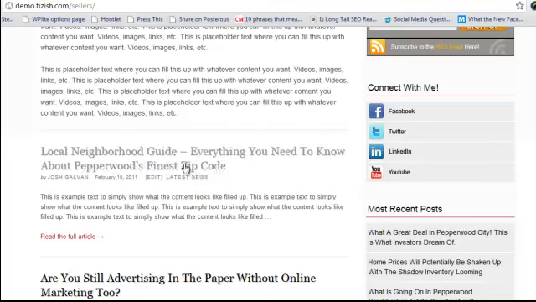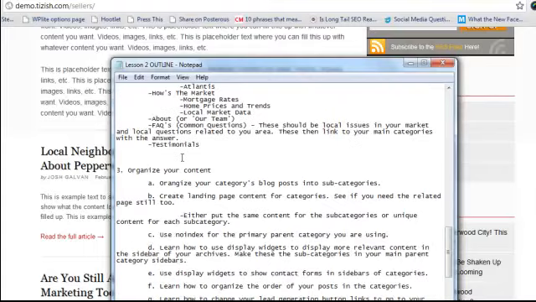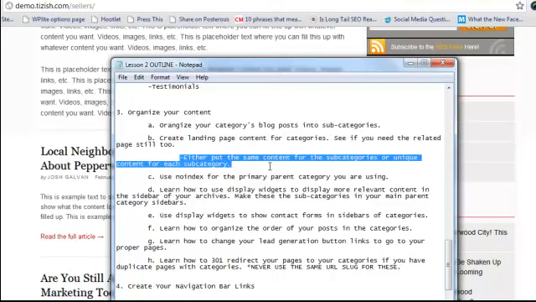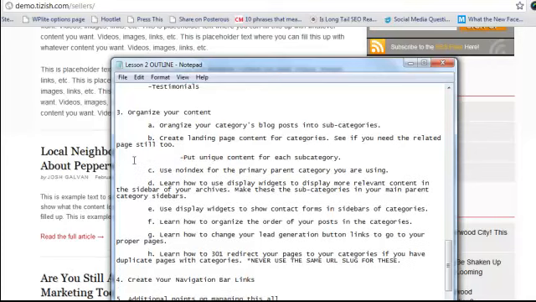Alright, so let's go through our steps. But there's a couple things before that. So let's go back now. Under organizing our content, create landing page content for categories. We did that. We just did either put the same content into the subcategories or unique content for each category. I'm actually going to change this to put unique content into each subcategory, because realistically each of your subcategories are going to have to be unique content. Alright, and now let's go to the next section.